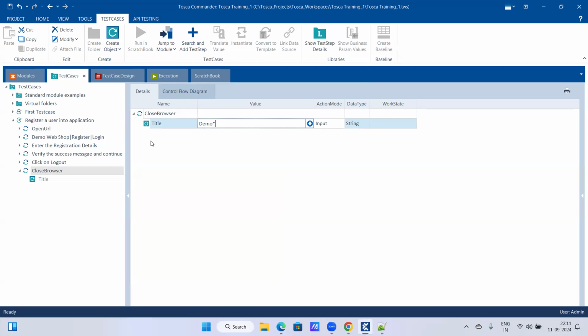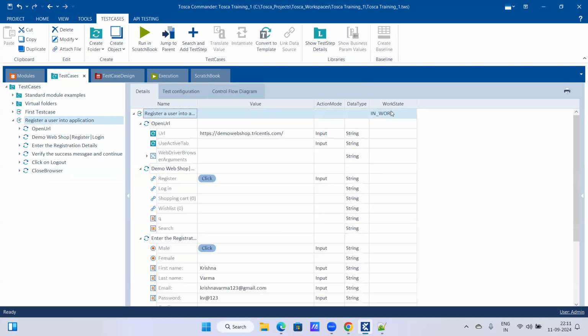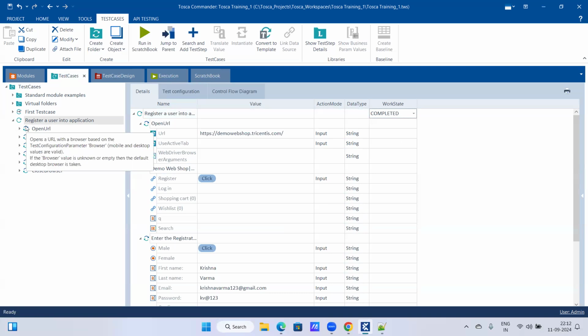Now see, a test case has been completed, right? Now what I will be doing is, as I told you, whenever the work on the test case is completed, change the work state. Okay, change the work state in work to completed. Now see the icon of the test case. What happened? It changed, right? This is the actual test case which you have completed and automated end to end. It means starting to end, you have automated.